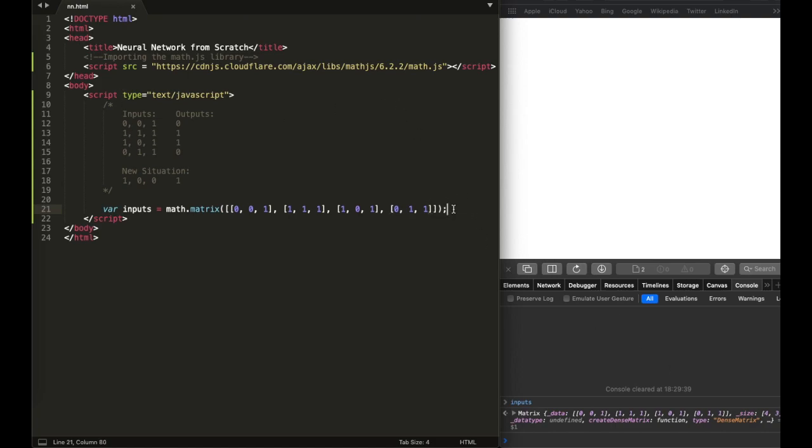But like I said in the last video, we need to flip it. We need to flip the matrix so it's easier for us to work with the calculations, and also so it's possible for us to work with the calculations. So var inputs2 = math.matrix. And then in here, we're going to go 0, 1, 1, 0, then 0, 1, 0, 1, then 1, 1, 1, 1. Okay?